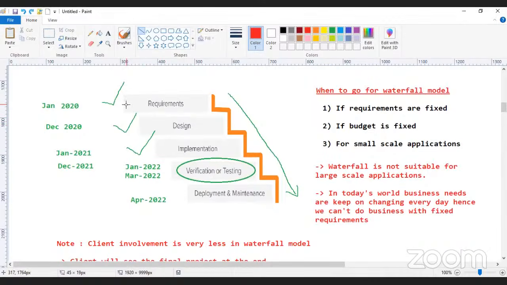First, gather the requirements. Once it is fully completed, then only go for the second step. Once the second step is fully completed, then only go for the third step. Once the third step is fully completed, then only go for the fourth step. Once we are in the fourth step, you cannot go back to the previous step. It is only forward approach, no backward direction. Waterfall supports only forward direction, no backward direction. When to go for this waterfall? If requirements are fixed, if the budget is fixed, if the project is very small, then go for waterfall.